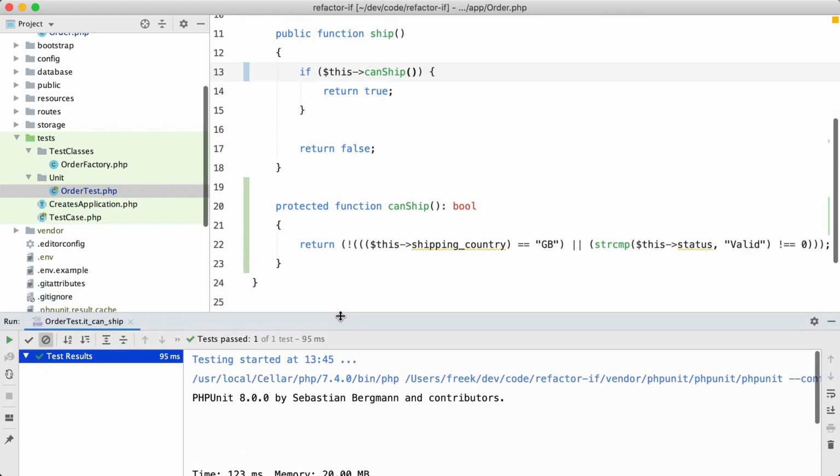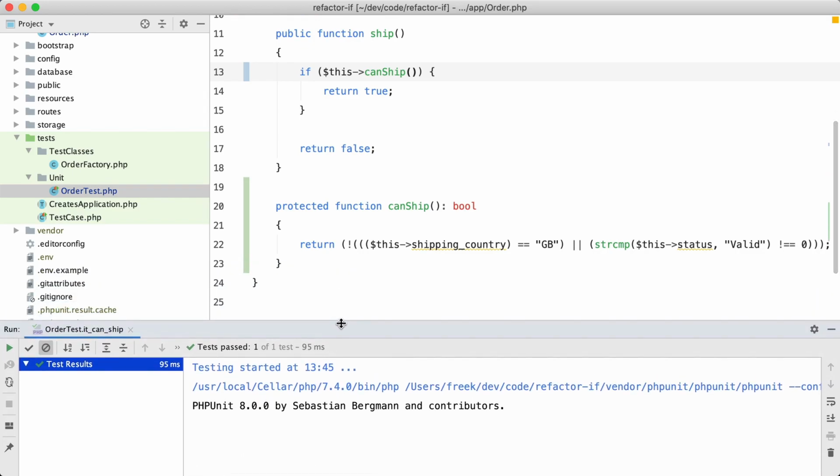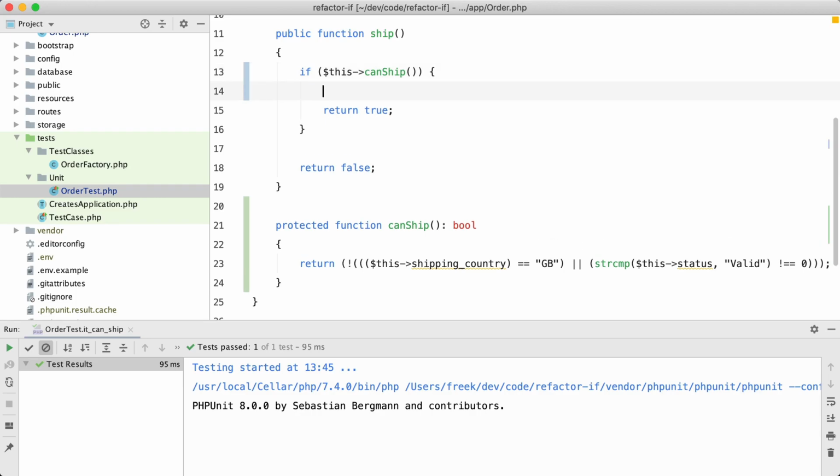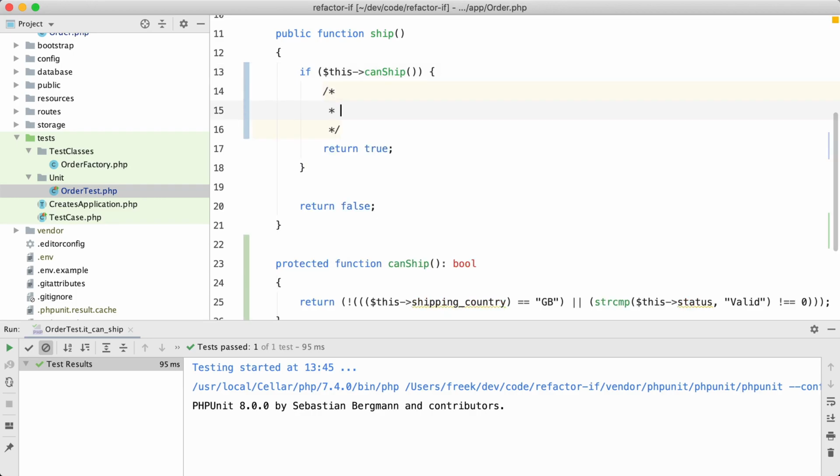Let me make this slightly smaller. So in this simple example, the ship work is just being represented by a return of a boolean, but probably in a real world situation, some work is being performed here.